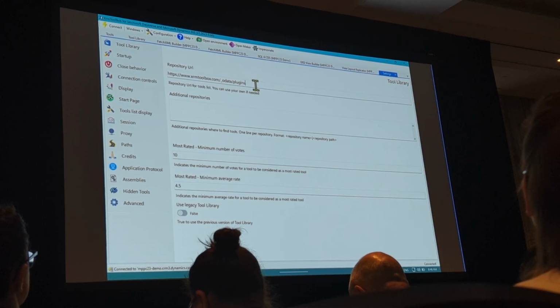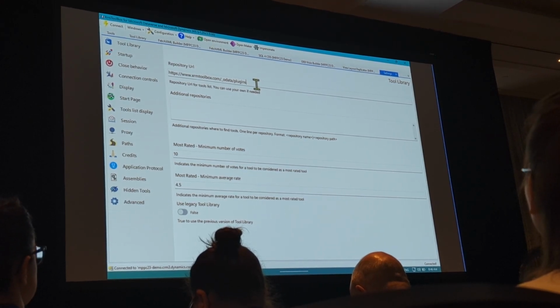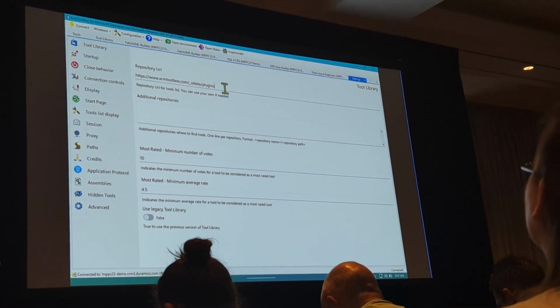Because again, some of those powerful tools like SQL CDS, you can do some really powerful stuff, but of course, if you're not careful, you can do some destructive stuff. So you might want to limit the use of that to your users. And that's a perfectly valid reason, right?